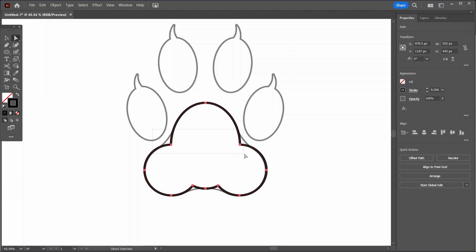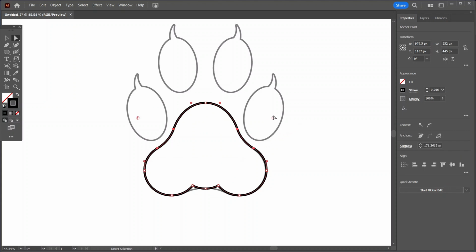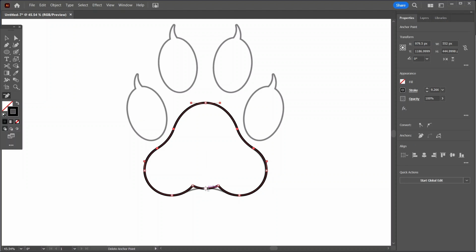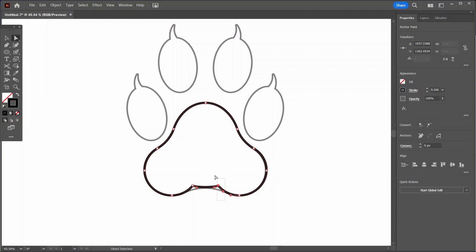Using the Direct Selection tool, draw over these two anchor points and round them completely. Now for the bottom part, press the minus key to switch to the Delete Anchor Point tool. Delete the point in the middle. Now draw over the two remaining points and round them out completely.